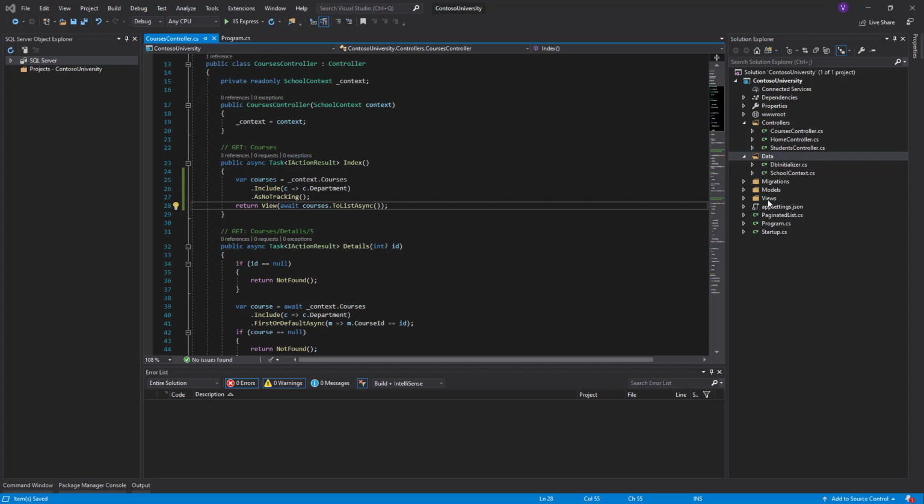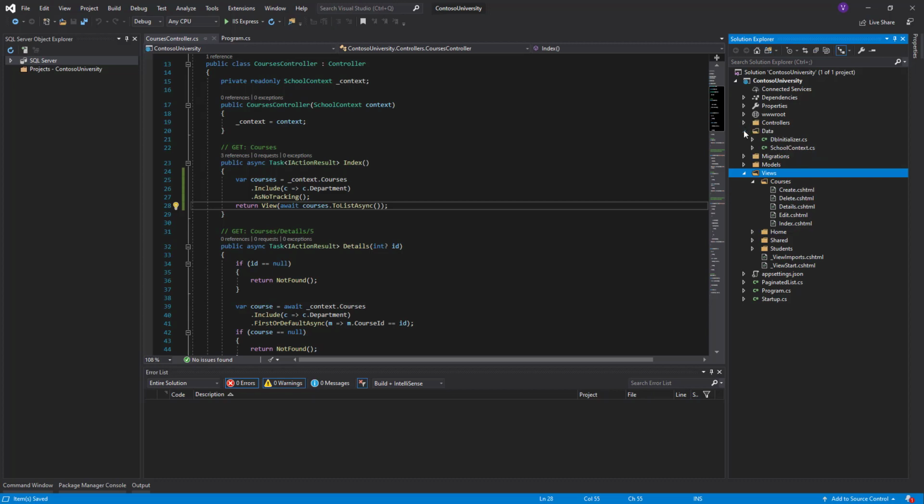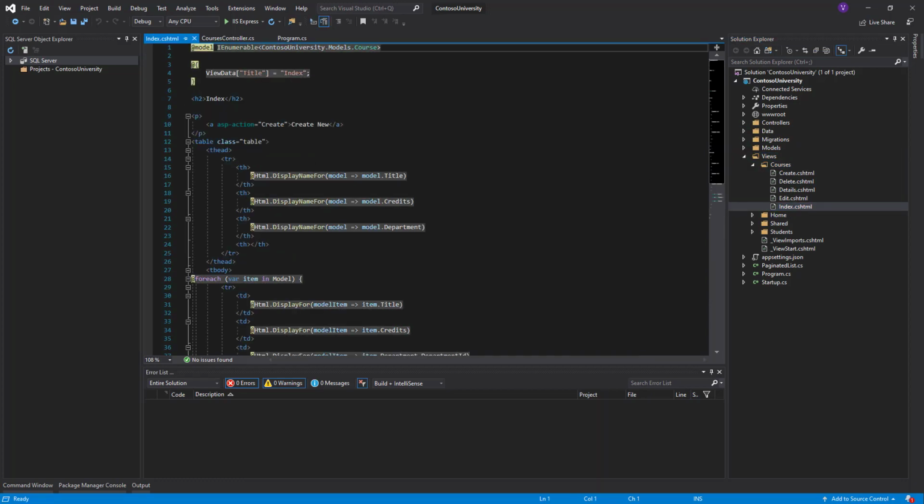So Views, Courses, and the Index. So what do we need to change here? First we need to change the title. So ViewData Title is not Index. Of course, Index is always a bad title, but it's Courses. And additionally, we need to add a number column that shows the course ID property, and we need to change the department column that displays a different name. So let's do it.